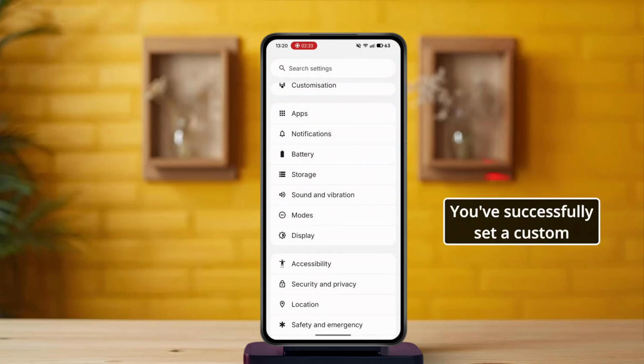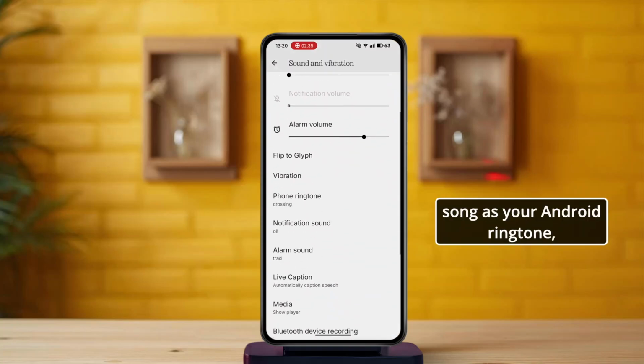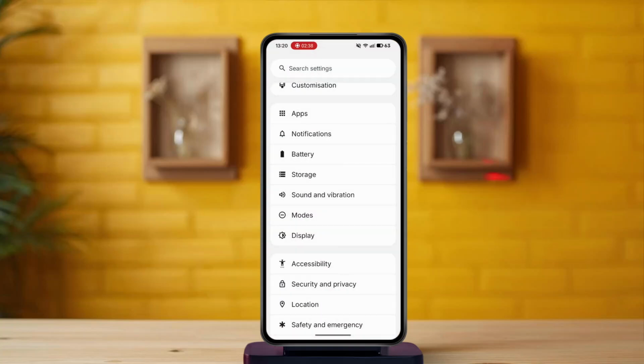And that's it. You've successfully set a custom song as your Android ringtone using the easiest method for your device.